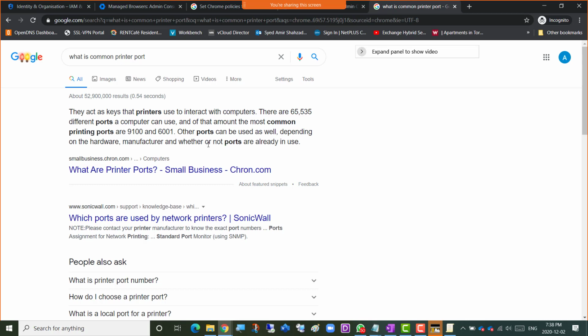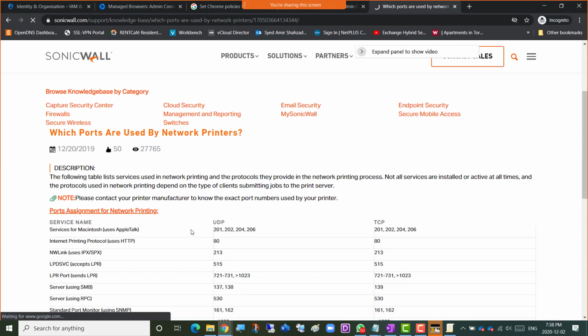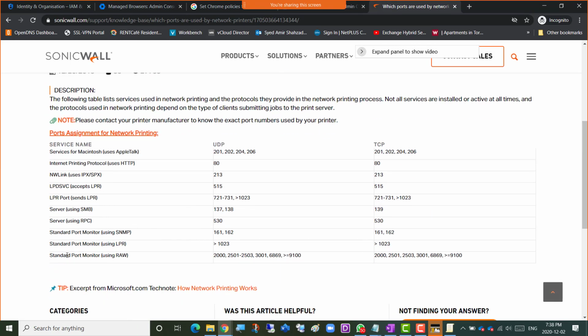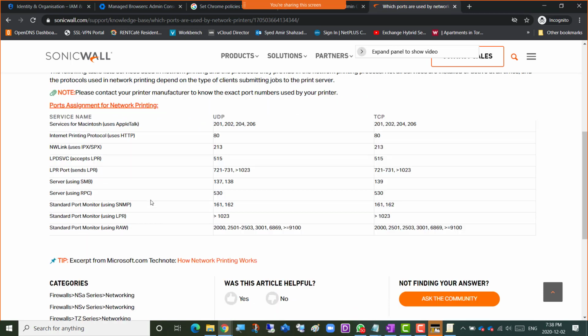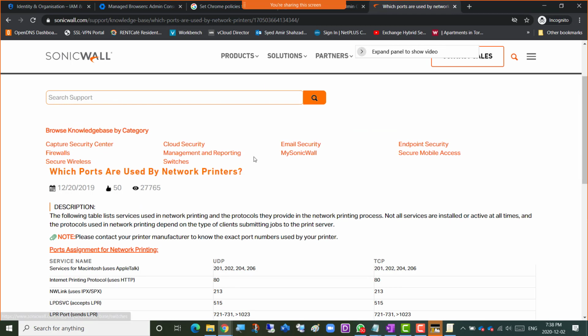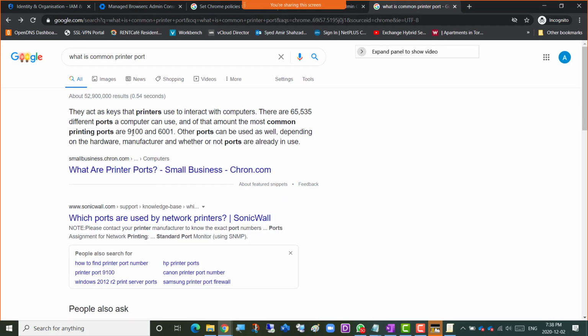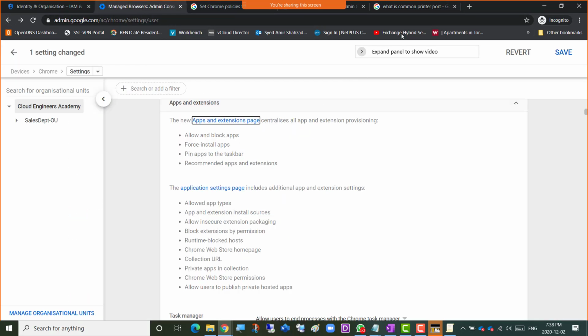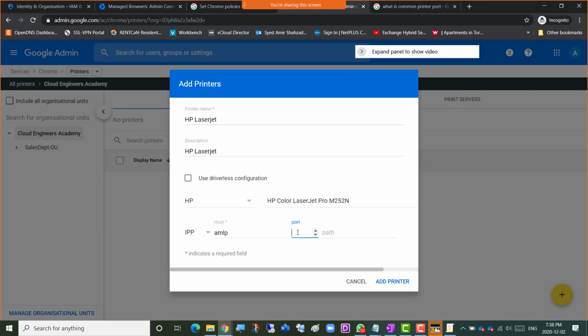And okay, so HP printers can have their own specific ports, so you can see these are the common ports that are mentioned here, and you can just get the port from there, but I'll go for 9100, which was mentioned in the previous one. And path, so that's where it accepts this, AMLP \.